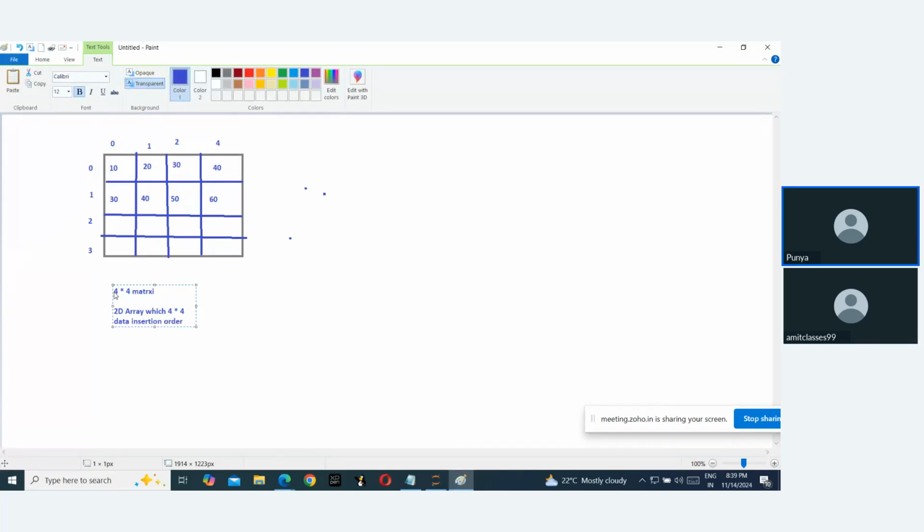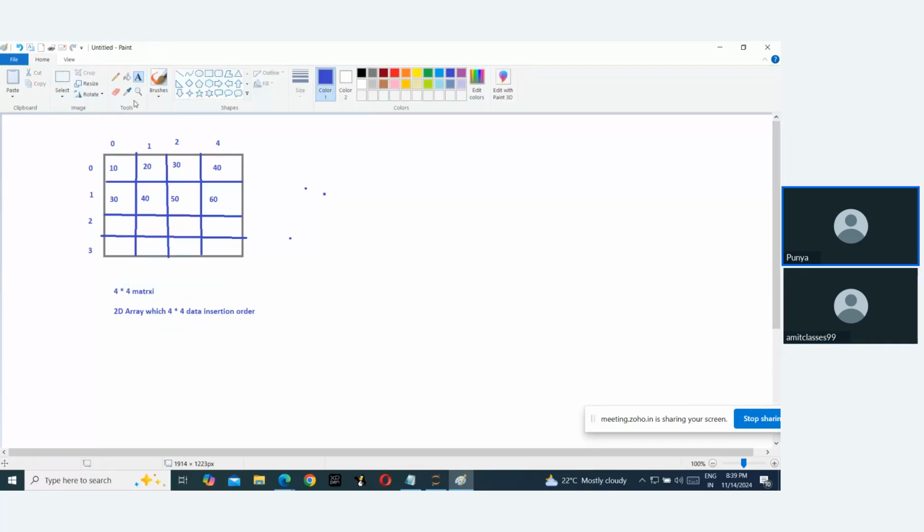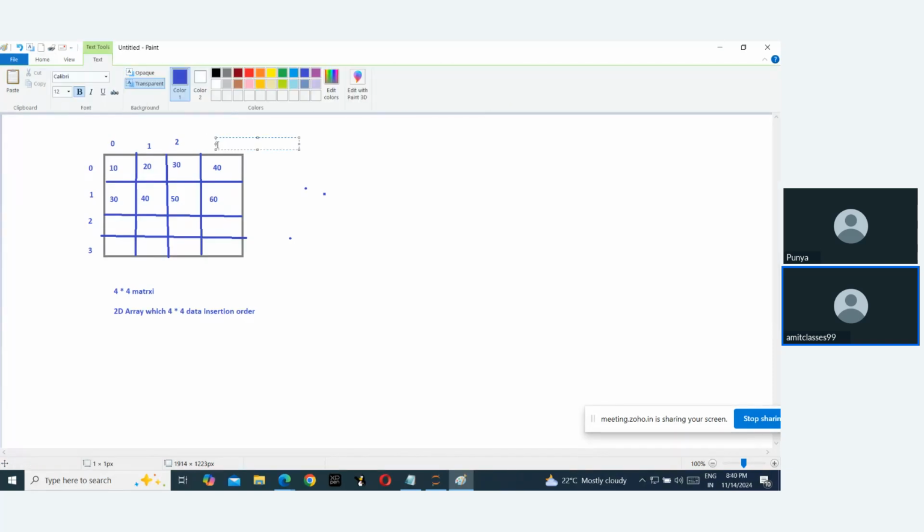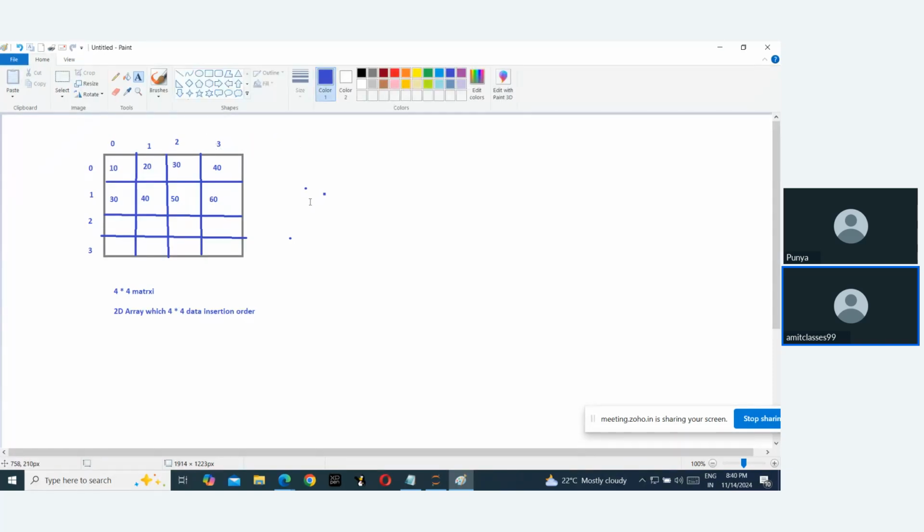That should be three only, right? Zero, one, two, three on the first line. That was a typo mistake, so here it should be 3. Yes, correct. So now the total size is 4 into 4. So this is the matrix.